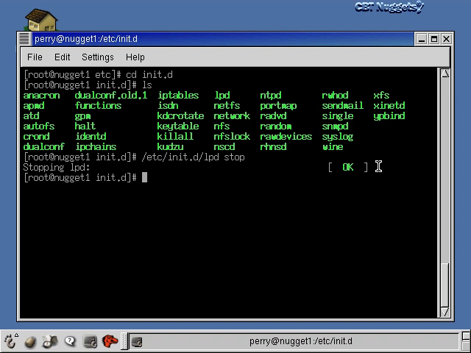Now, if you want to start that service, you can do it also. Because I'm in this directory, I can also do it with ./ like we did with our shell scripts. So I could say ./lpd and I could say start. And that starts the lpd service. And there's one more command that you can do, called restart. It'll stop and then automatically restart.